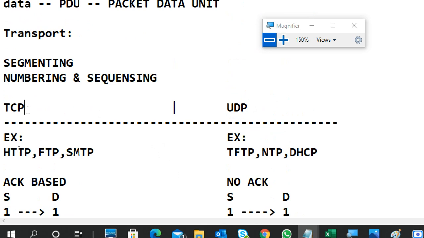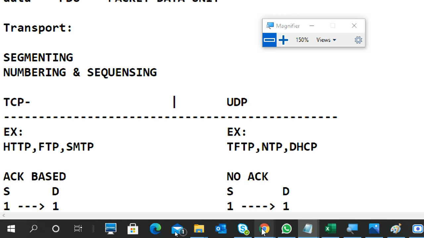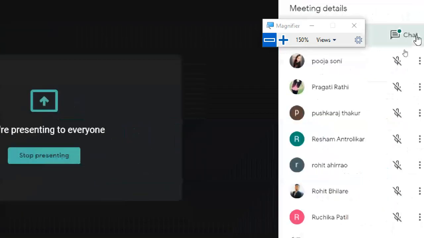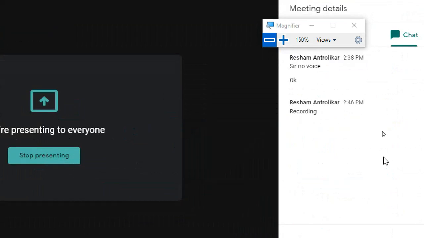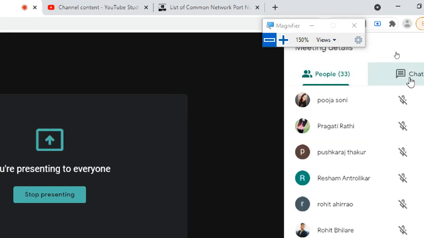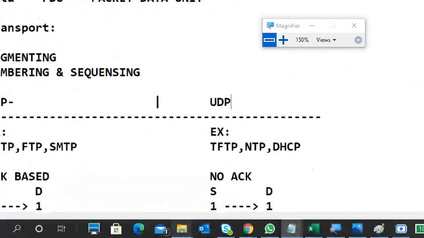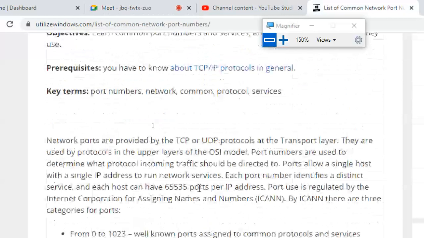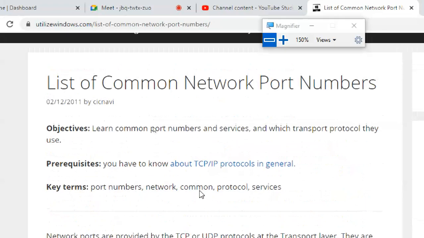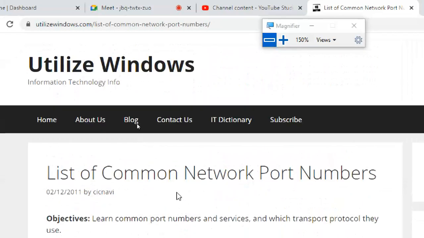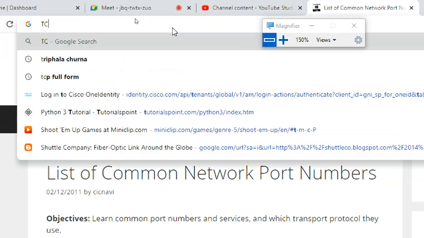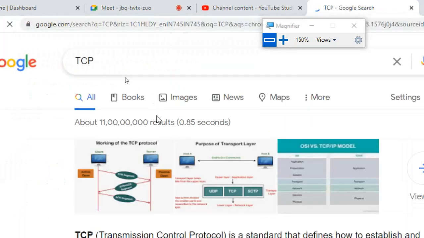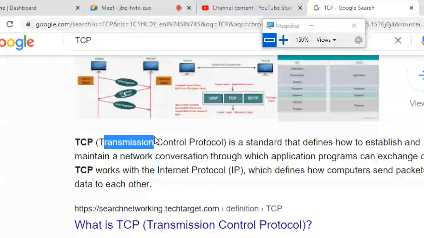So we didn't write what TCP is, what UDP is. TCP is Transmission Control Protocol, and UDP is User Datagram Protocol. I will go to TCP. What is TCP? Transmission Control Protocol.